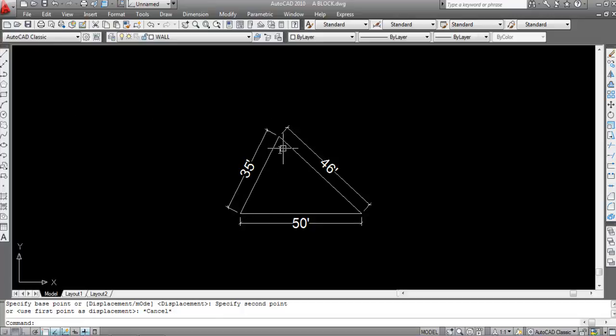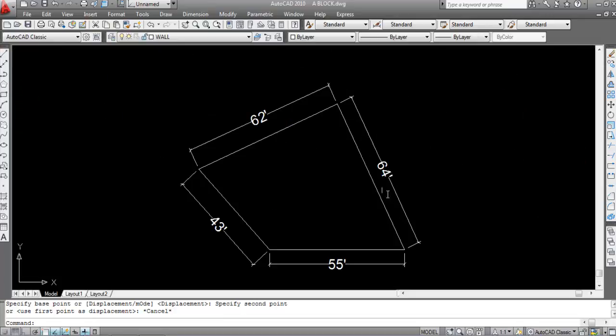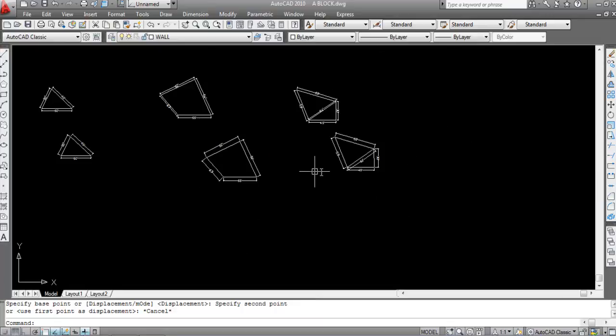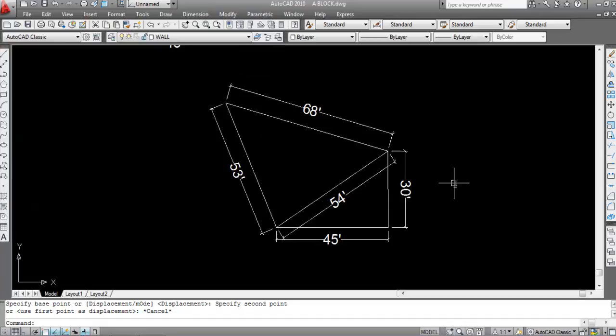Okay, but here I created a 64 feet radius circle on this point, and again I created a 64 feet radius circle on this point to get this point, because we have only a single 64 feet line here. Okay, and here we have created 54 feet radius and 30 feet radius. In this side we have created a 30 feet radius circle, and this side we have created a 54 feet radius circle to get this intersection point.